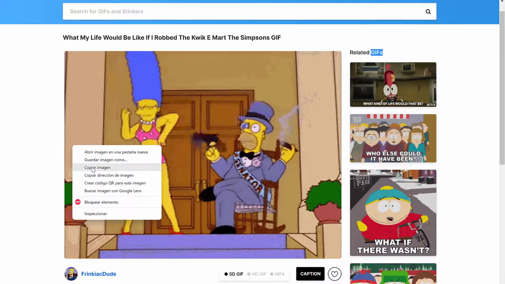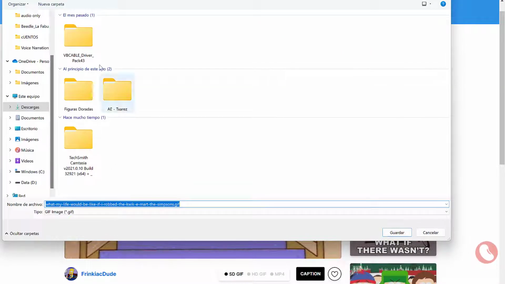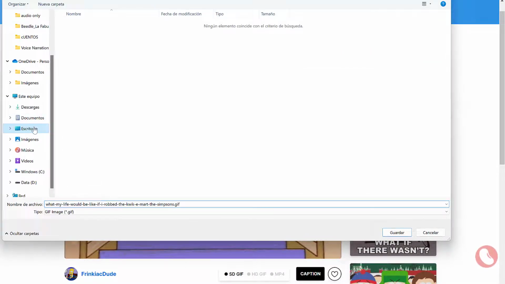This is the page of tenor.com. Observe how refined Homer is, what a life. We will save our image to our computer.